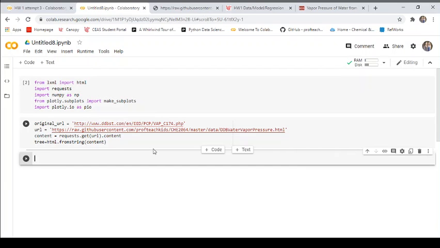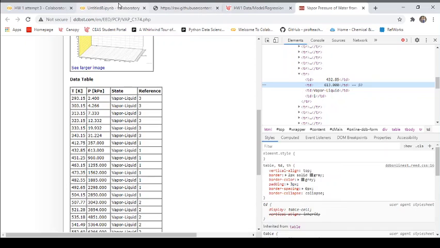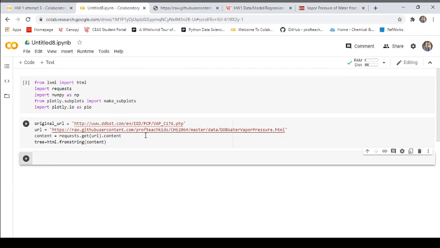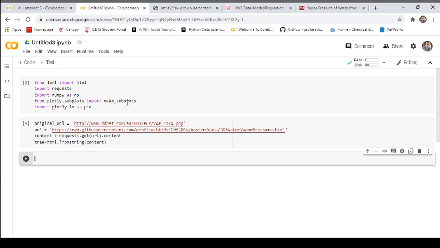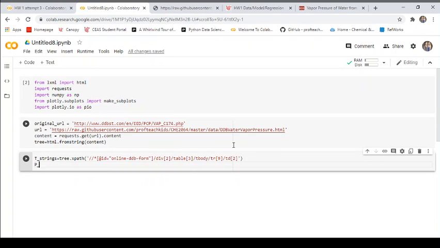So we just copied and pasted the XPath from the Dortmund data bank. Now we are going to parse the individual temperature and pressure strings. So we see the temperature and pressure columns here. So we're just going to define those. Okay. And then I'm pasting in the XPath here. And I want to do that for the pressure string as well.